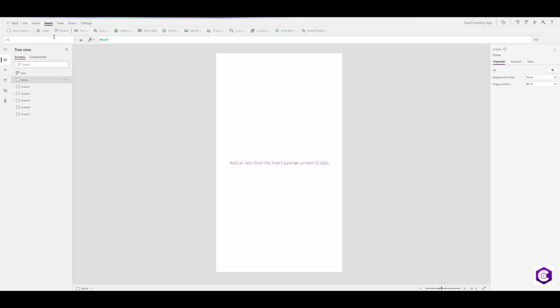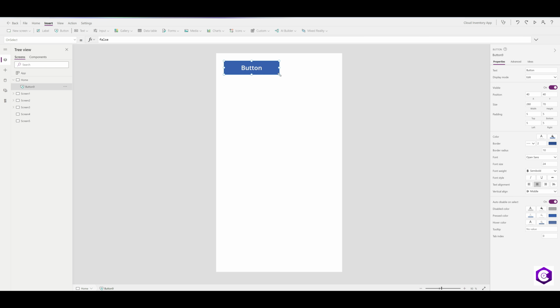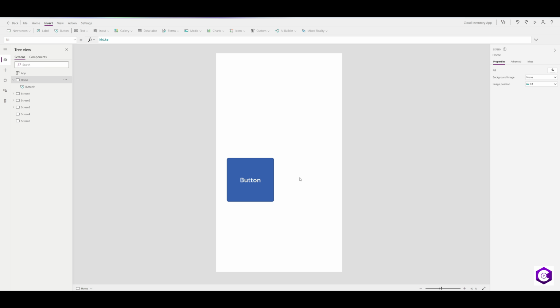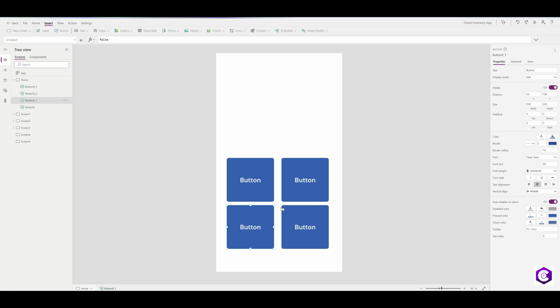So on the top left hand corner, click on Insert and click on Button. And now let's resize this button. So just drag and stretch the button accordingly, and I'll bring it over here, and I'll copy this button and I'll paste it 3 times so that we have 4 buttons in total.